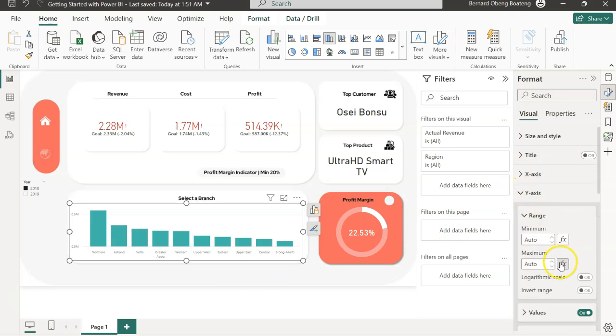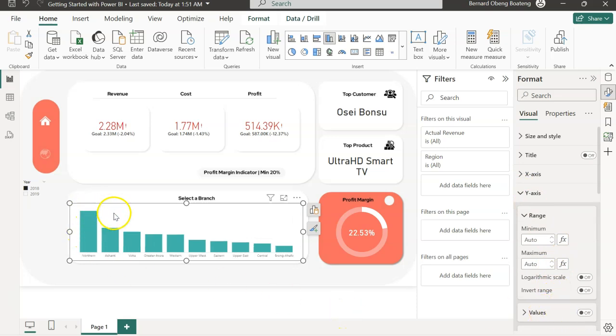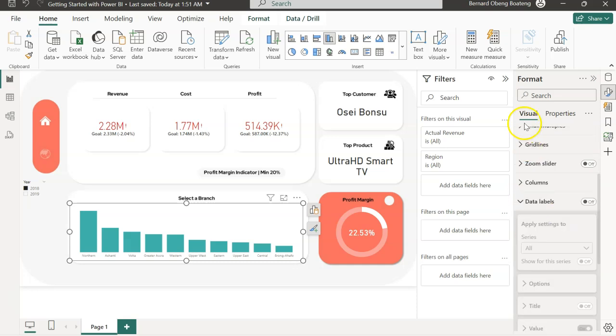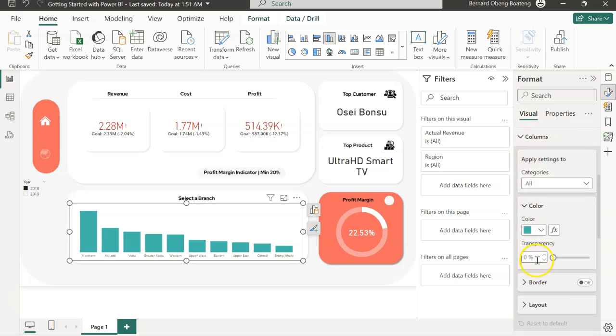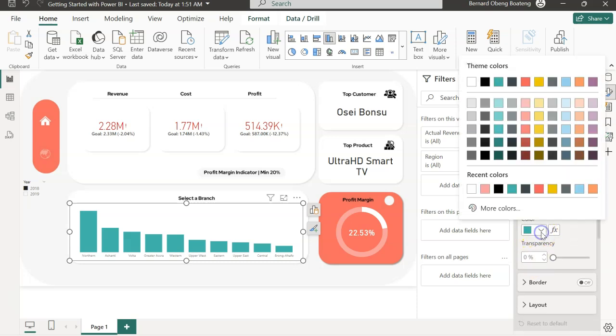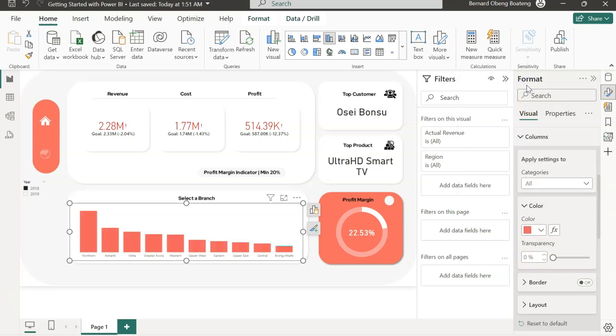Y-axis, we'll turn the values off. Okay, we want to place the numbers on top of the bars. So the y-axis is turned off at the value side as well. So let's go straight to the columns, and then here we are going to change the color from this green to our default red. So we'll choose this red.